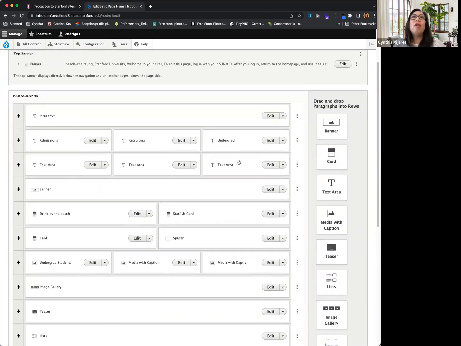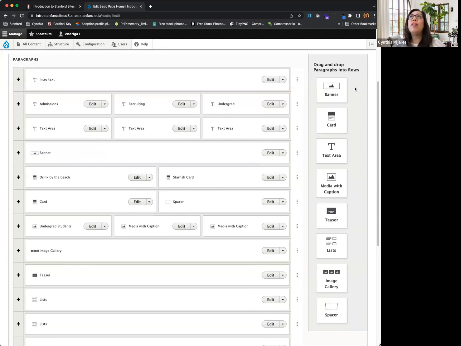So here are all the various different paragraphs, and you can see how they're stacked, and you can see all of the different rows that we have. On the right-hand side is where all the different types of paragraphs are that are available. And as the product continues to develop, these may have different variations, or this list may grow. We might have a new paragraph type, but everything that's available for site building is over here on the right-hand side.